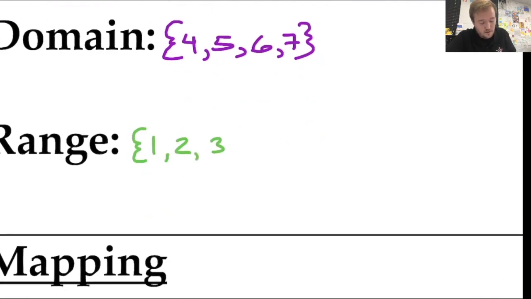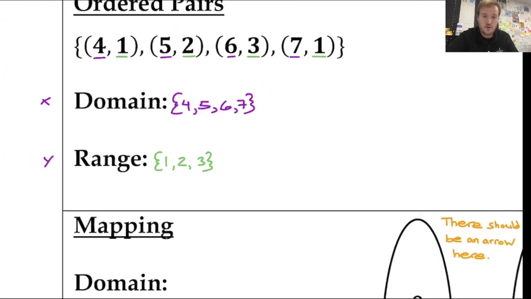Close enough. All right, and close. That's a terrible bracket, but it's okay. All right, so there's your domain and range.